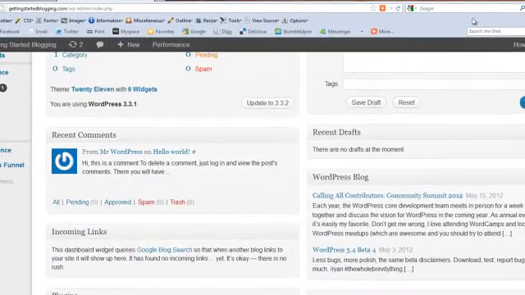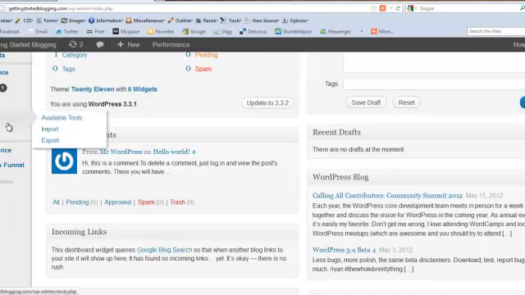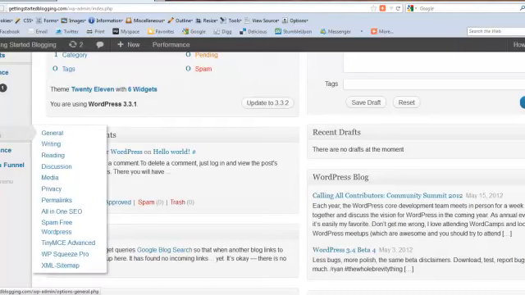And when you log into your dashboard, you're going to scroll down on the left sidebar, click on Settings, and you're going to see another window appear. Go down and click on TinyMCE Advanced plugin.